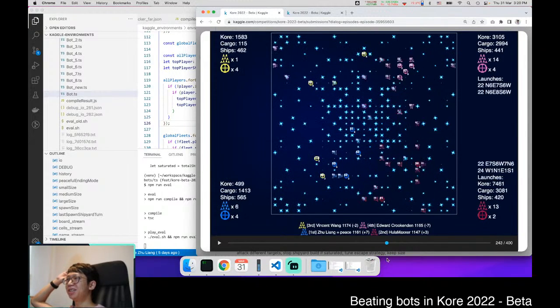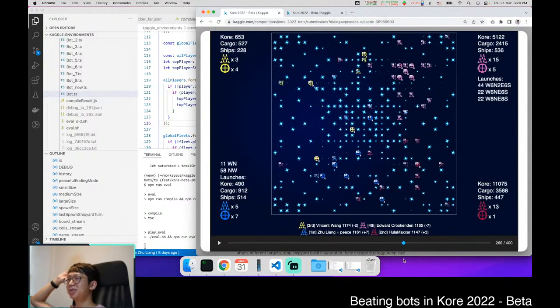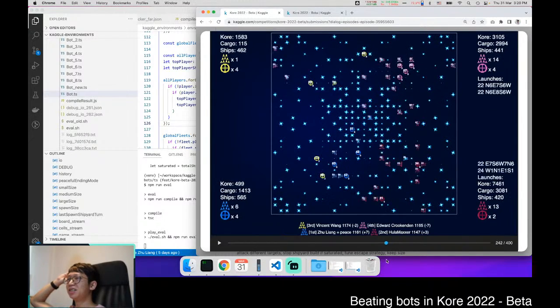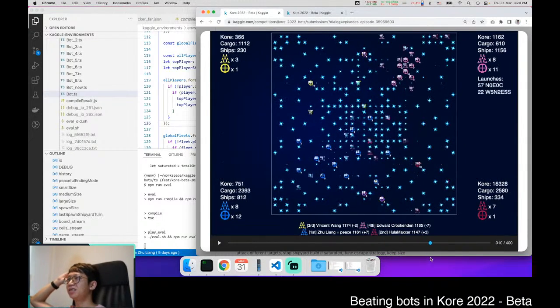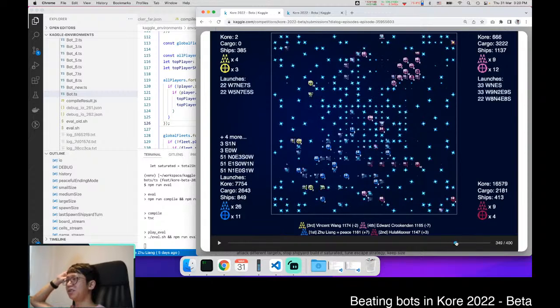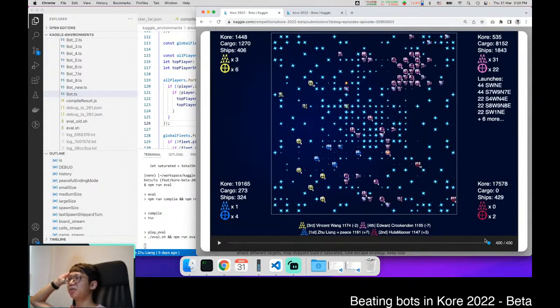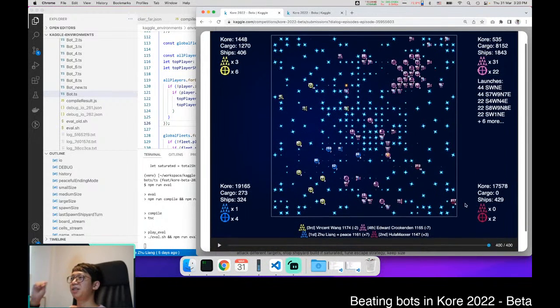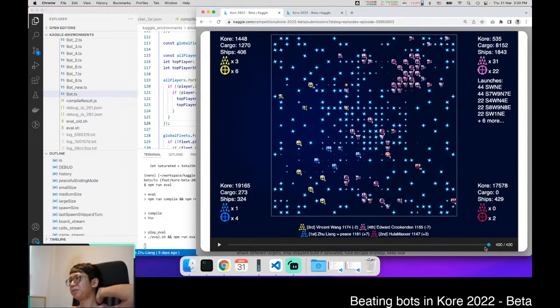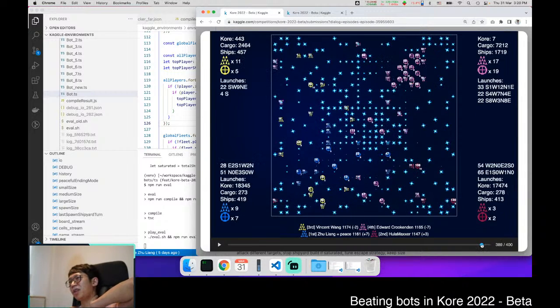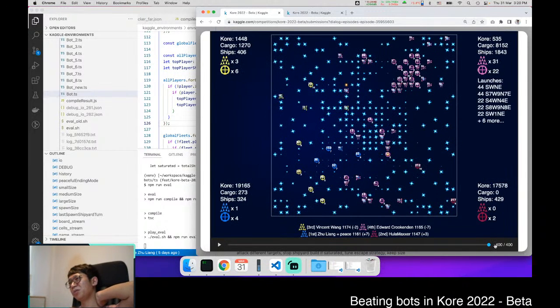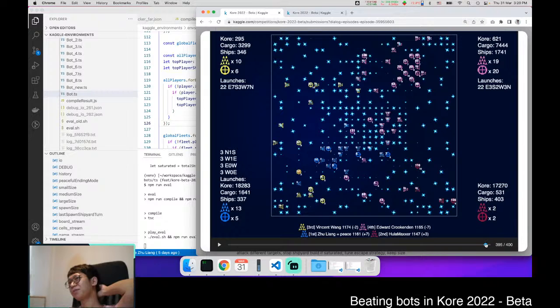So I think we got lucky here. That's not a very good strategy actually. Yeah, we won by the core count because that's what we optimize for in the late game. You can see we got quite close to being eliminated actually.